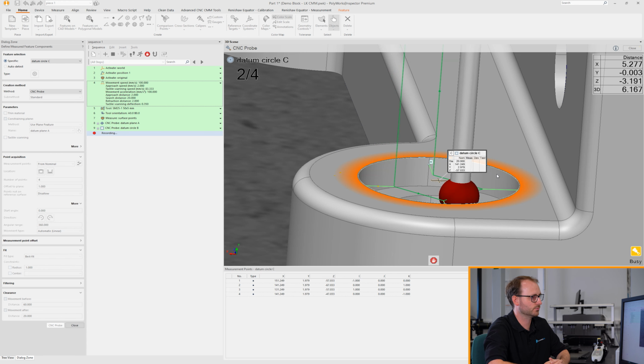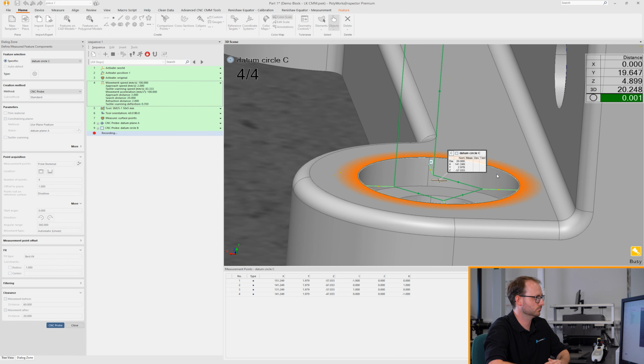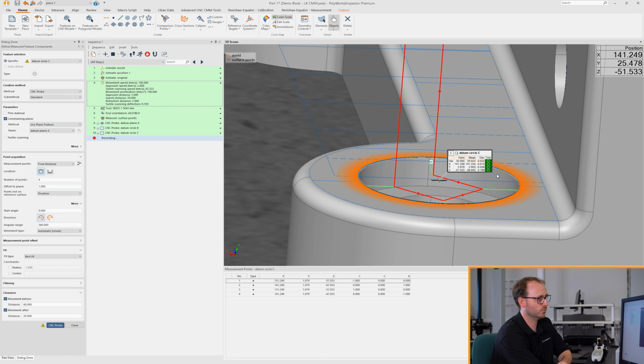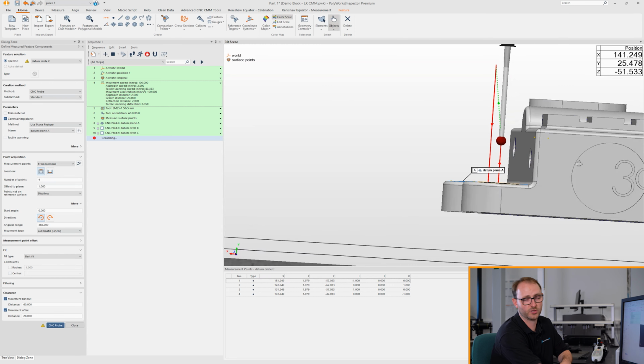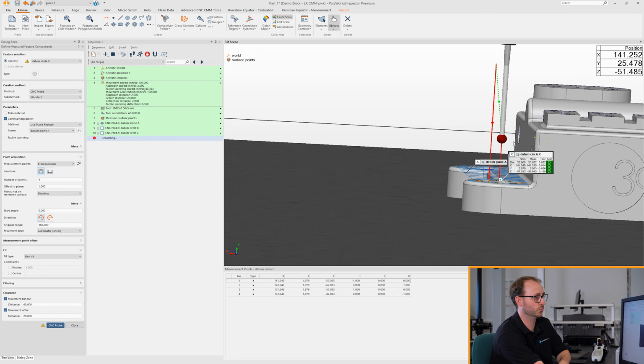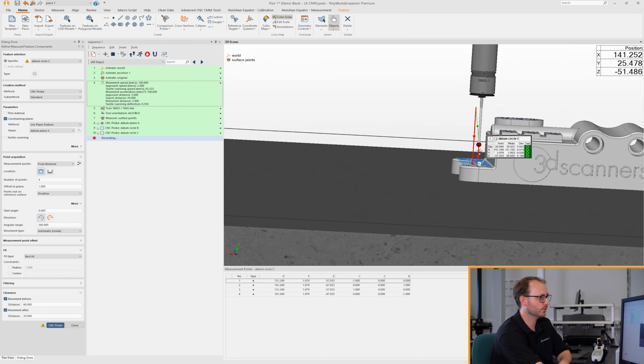We'll just wait for that to finish. Okay. Zoom out again to see where the probe is. So again, currently at 20 millimeters, but again, that's changeable if you wish.